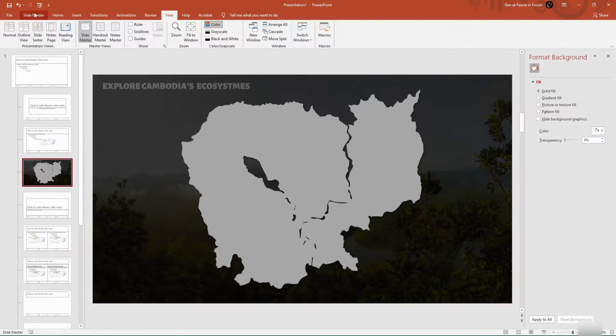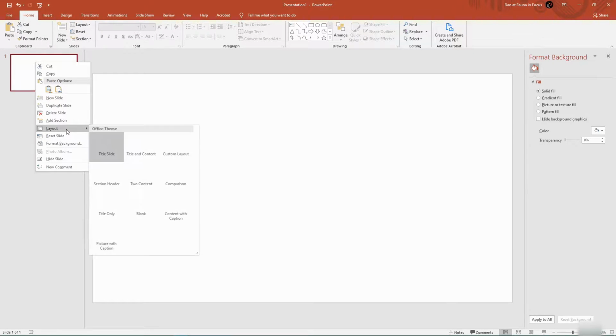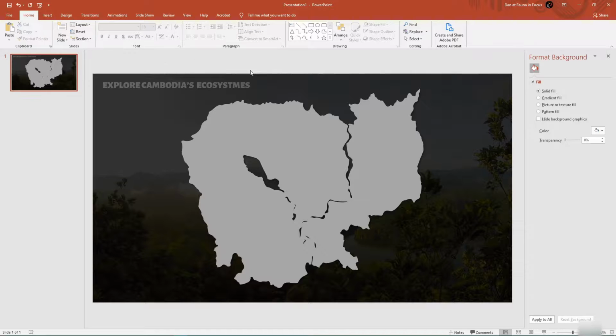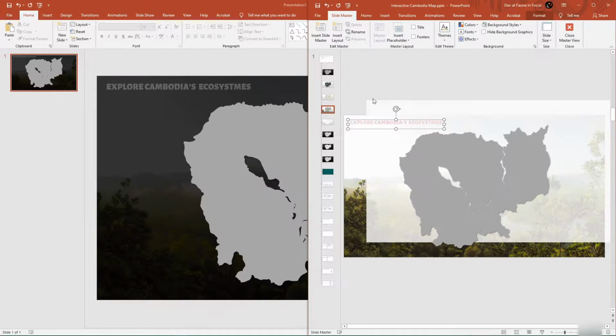So everything is fine. So let's close the Slide Master. And now I'm going to set that to that layout. So I'm going to right click and go to Custom Layout. And now nothing here is clickable. If I press Control A, there's nothing to select. It's all kind of embedded into the background, which is what we want.